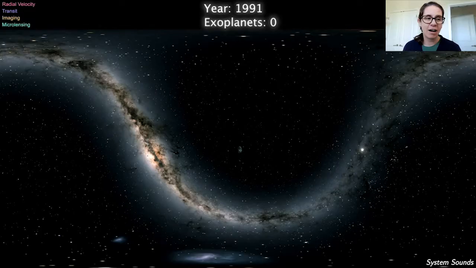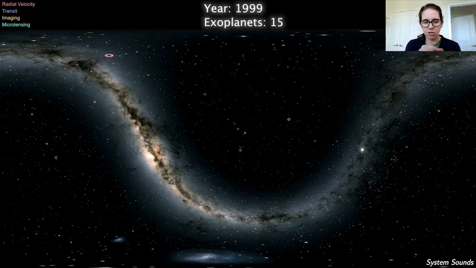Here I'm showing you a beautiful map of the sky as observed from Earth. You can see many stars, these little points of light, the bright and dark lanes of our Milky Way galaxy, and even these two smaller satellite galaxies in the bottom. As I start the timer, you'll see colored circles start to pop up, and those represent detections of planets around the star in that circle.